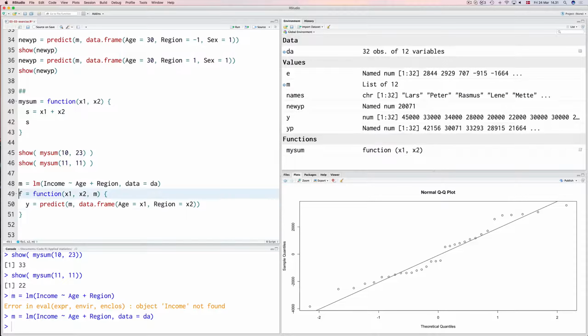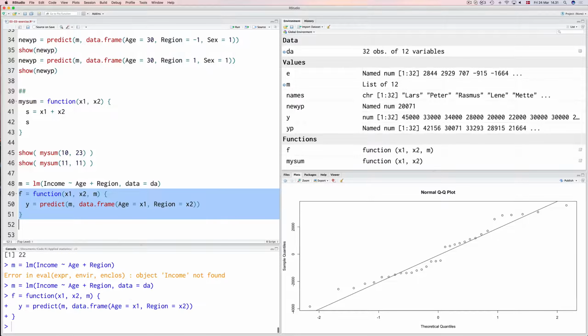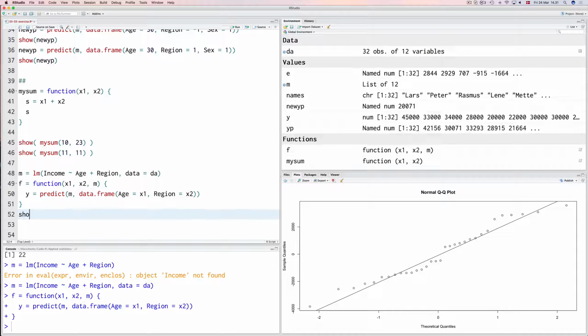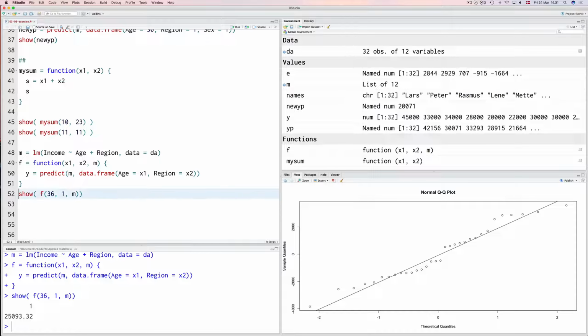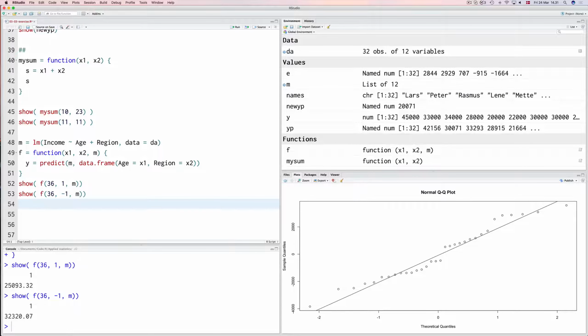So for any given x1 and x2, it calculates the y value. So if I run it now look what I can do. For example, show f of let's say 36 and 1, and then the model. So it shows me the predicted value. Okay, f for 36 and -1, and the model. It shows me the predicted salary. So for any two arguments, it just shows the predicted value.